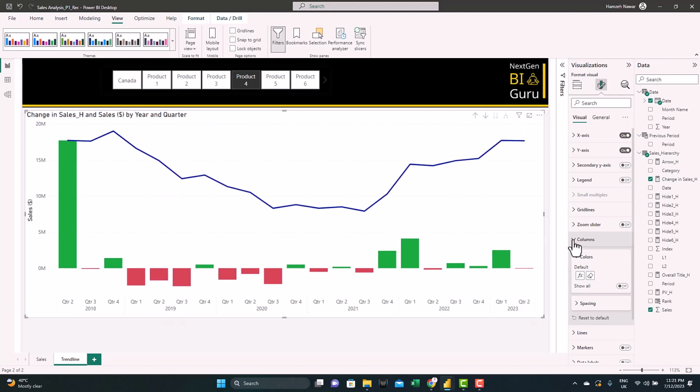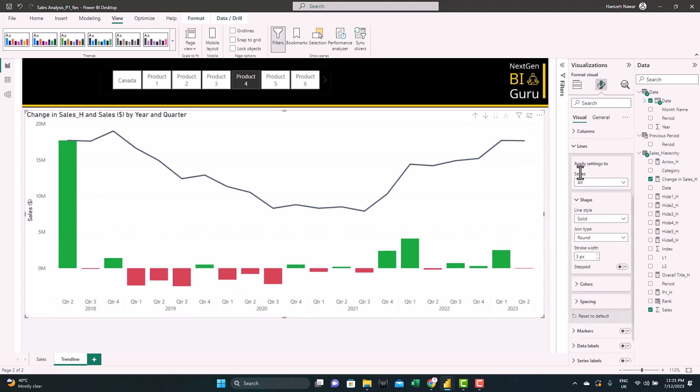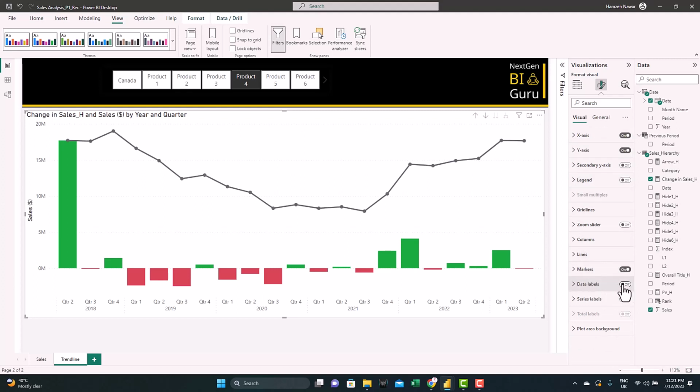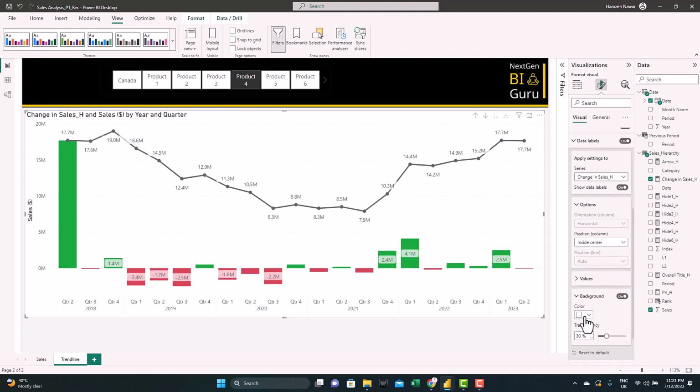Next, we'll change the line color and add markers and data labels. Let's format the labels for the change series. Let's make the position inside center, change the color of the background and the value color.